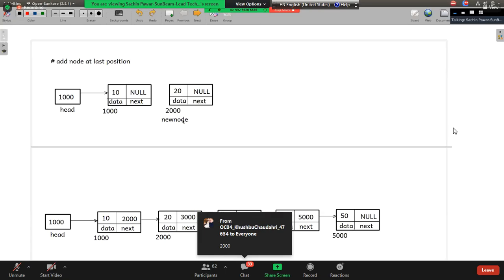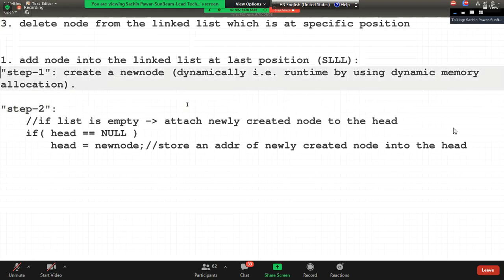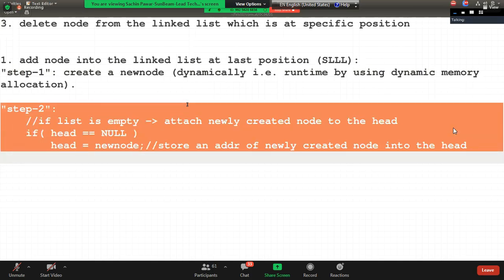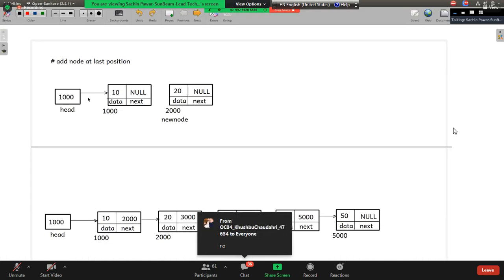What is the value of the new node pointer? 2000, which is the address of the newly created node. So the first step is over. What is the second step? Second step: check if the list is empty. Is the value of head equal to null? No. It means the list is not empty.